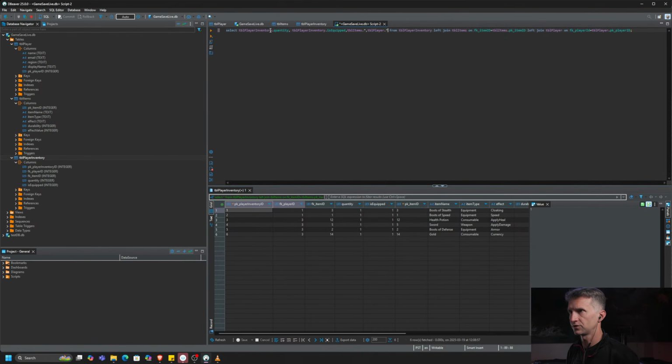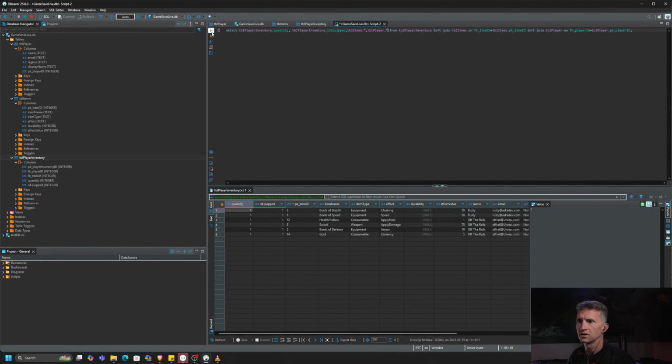Now this is going to get rid of all the gobbledygook at the beginning, like these player inventory IDs and everything like that. And instead, it's just going to get me the quantity, whether it's equipped. I don't need this PK item ID, but that's coming from the table item. So you can quickly see, now I can see which item IDs, etc., each of these players have.